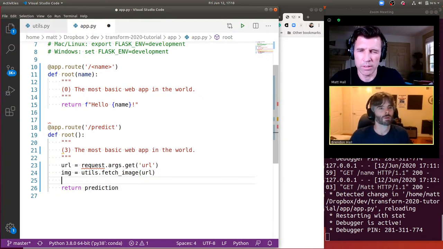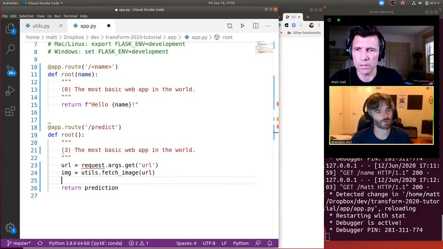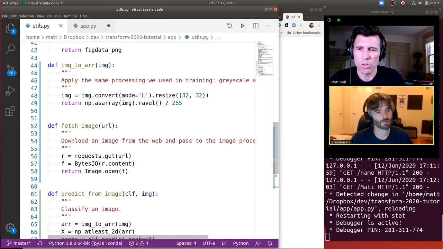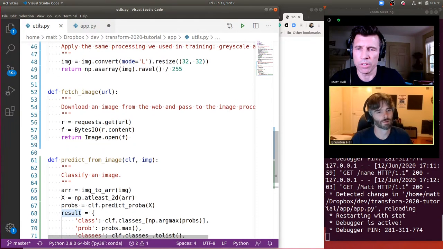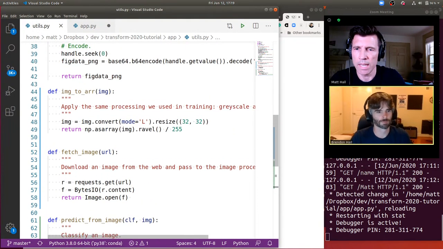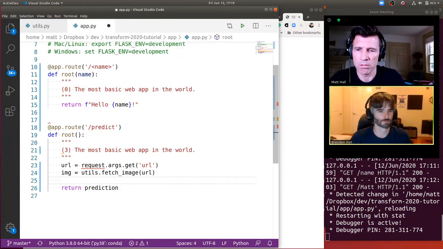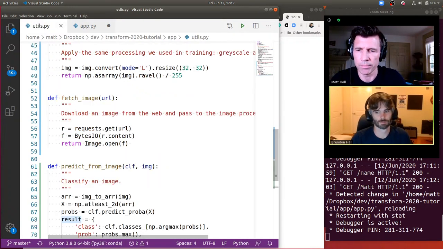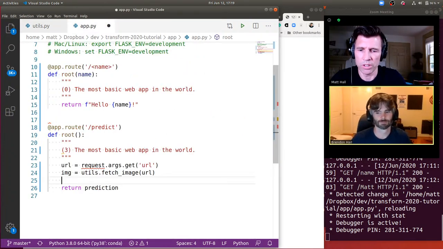And that's giving me back, I'm just doing image.open. So then I need to do image to array. I use that in the other function, beg your pardon. So I just need to do this. I'm just going to copy that call signature.